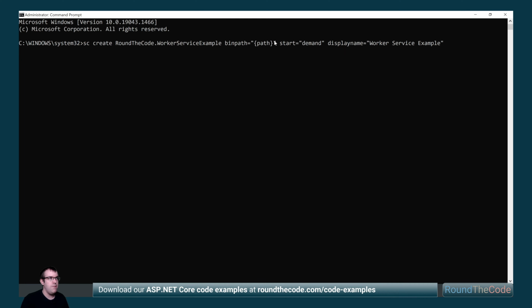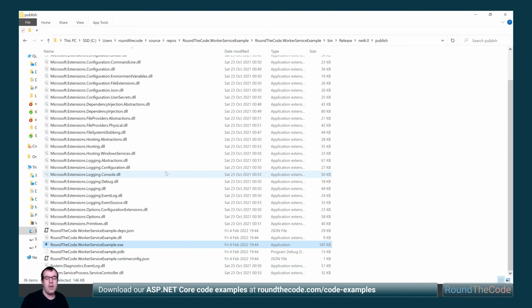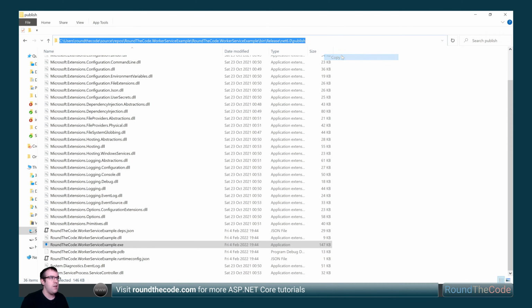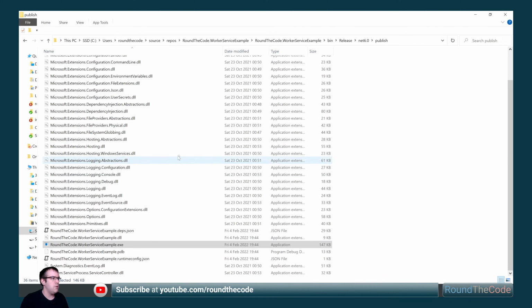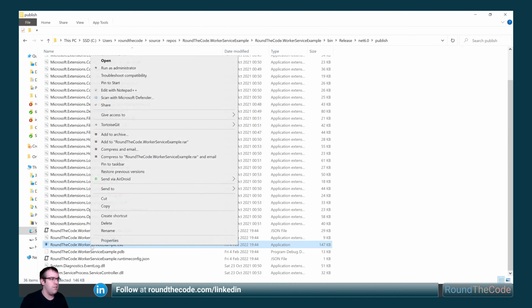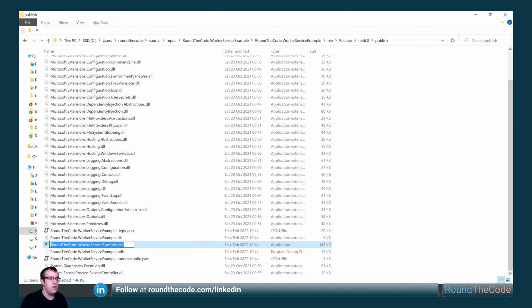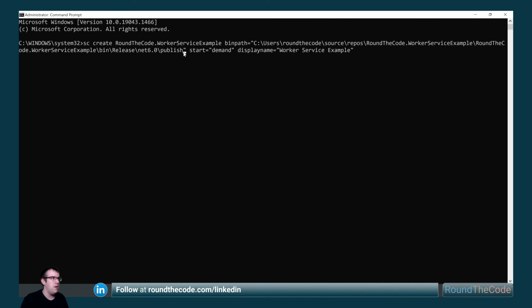So we need to go ahead and fill out this path placeholder. So this is the folder location where we've published our worker service. So we'll go ahead and copy that, and we're going to replace it with the path placeholder that we've put in here. And what we need to do is we need to find the executable. So we've got it here, roundthecode.workerserviceexample.exe. We need to go ahead and append that to our path.